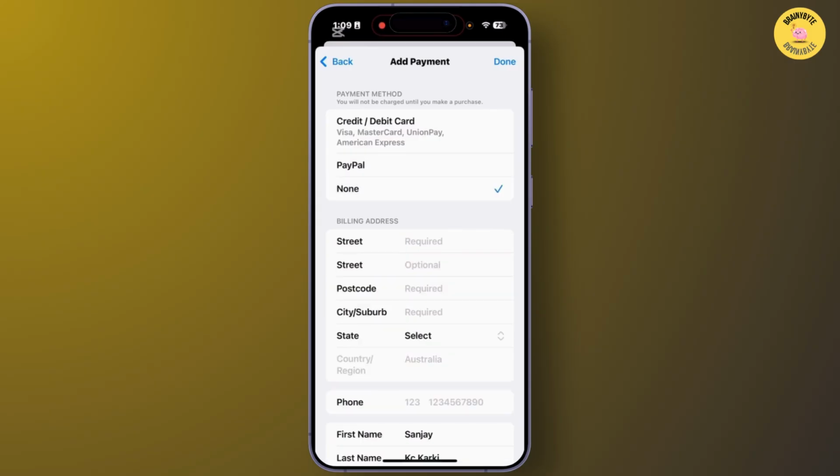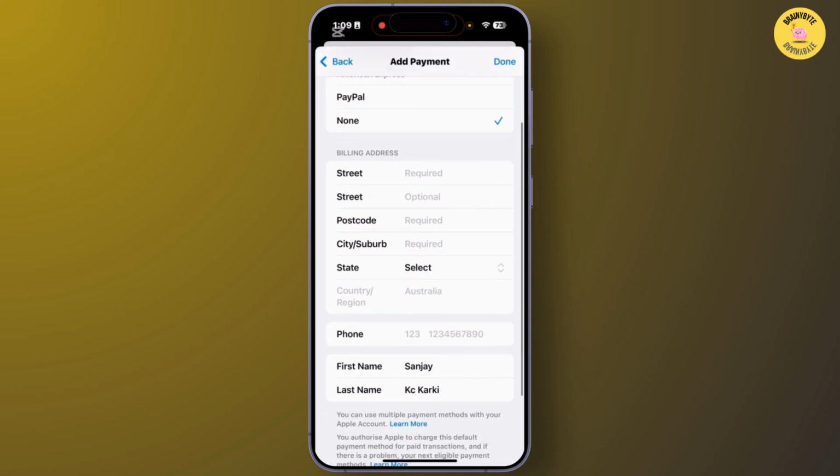From here in the billing address section, you'll have to completely provide your billing address, your state, your region, your phone number, and after you confirm all of the details here, you will be able to easily find that application in your region that will support that application. So this is the easiest and simplest method to check whether your region is supported for Disney Plus or not.